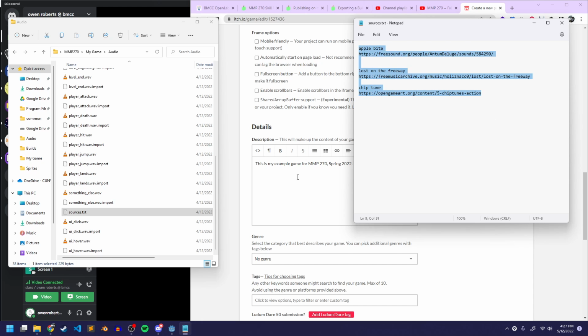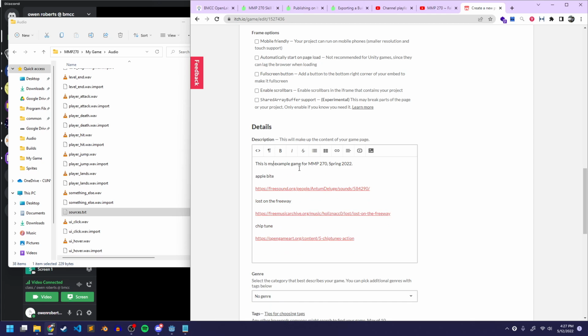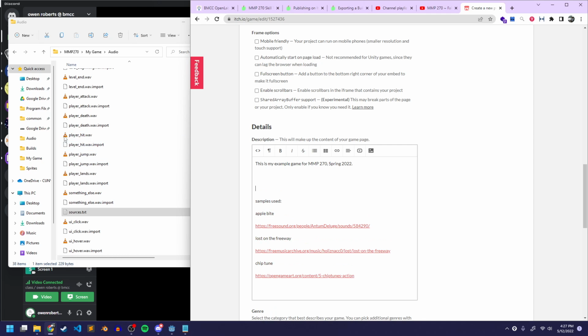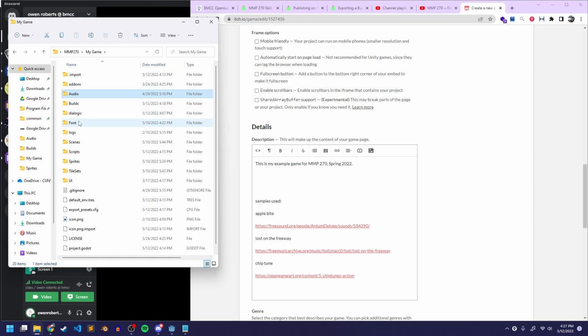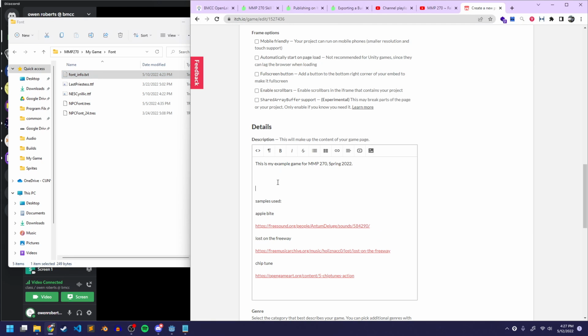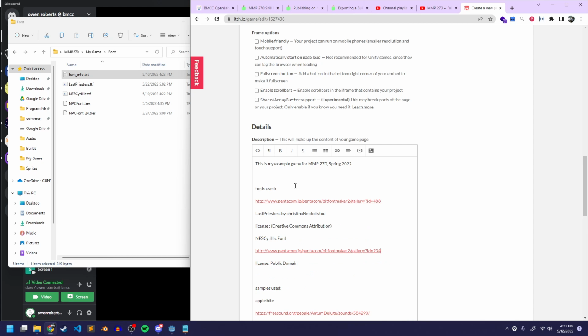And I can just copy and paste this in here and say, samples used. So we want to make sure to give attribution to any work that we're using that's created by other people. And then for my fonts, go to the font info and just copy and paste this. So this is a good reason to save information as you're using it. So I'll say fonts used, and I'll just paste it right here. There's links, so if people want to learn more, they can go to the links. And this font actually has a Creative Commons attribution. So I really should give attribution to this one. If I didn't do that, I would kind of be breaking the law in a way.